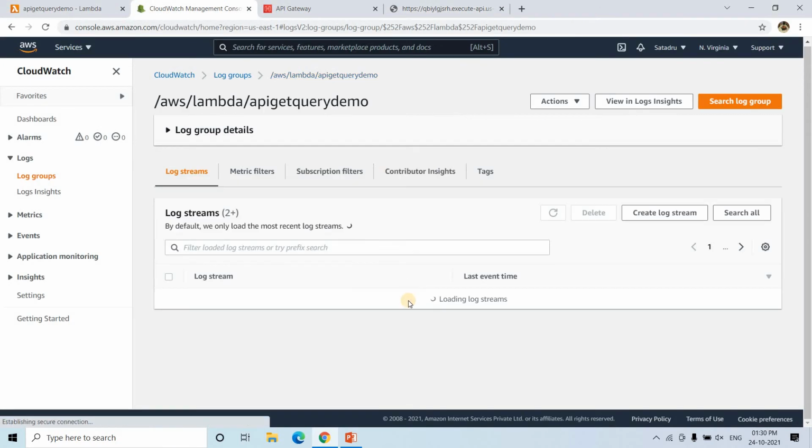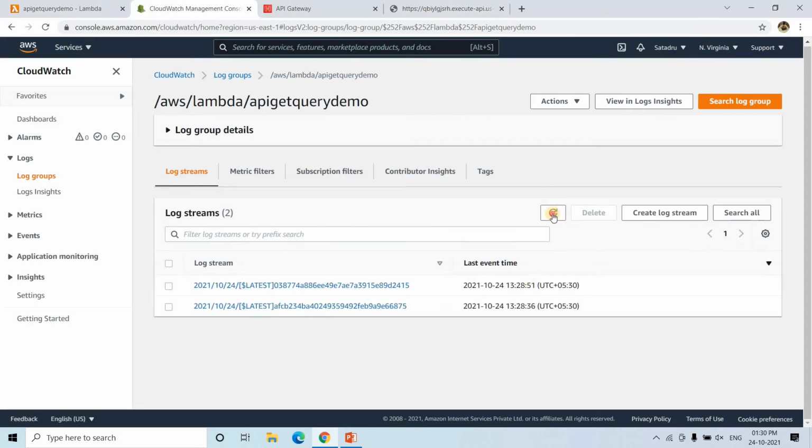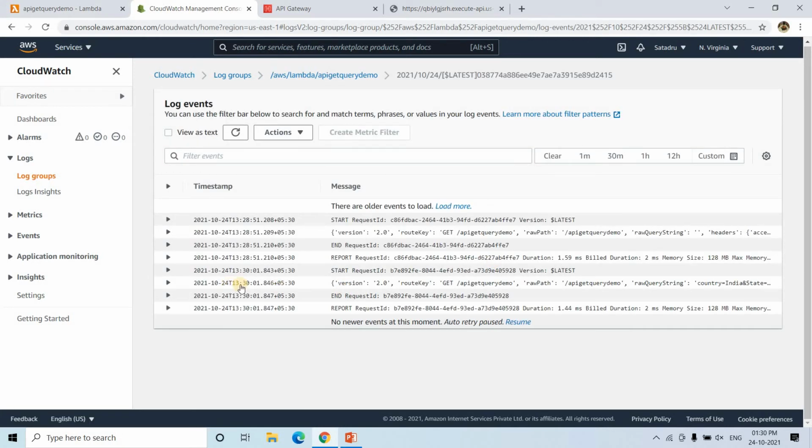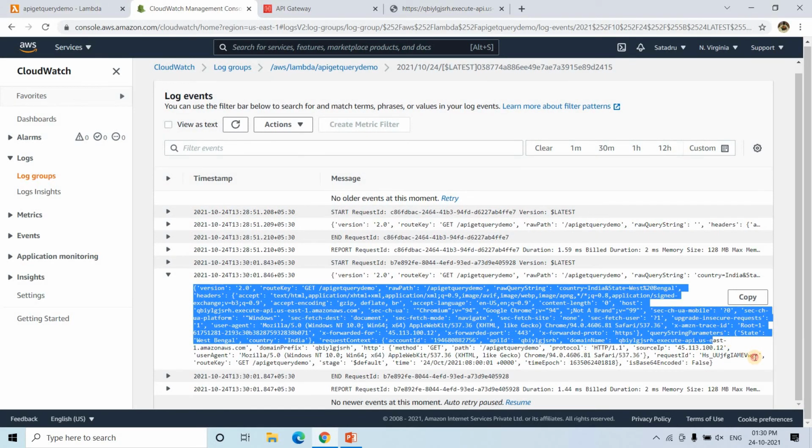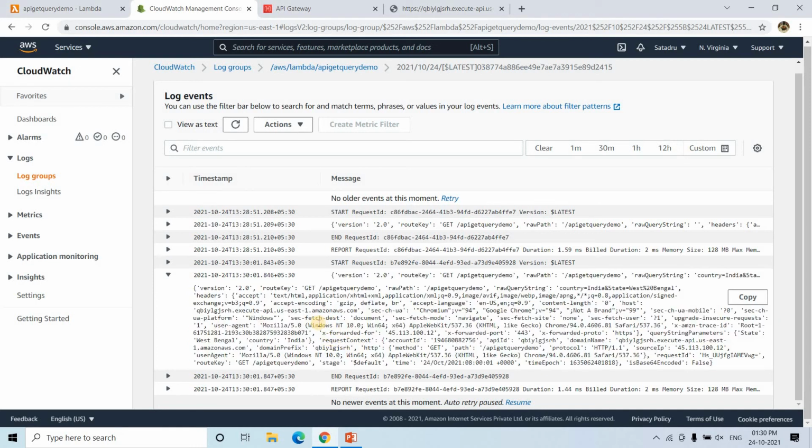But if I go to our CloudWatch and refresh this once, we can check the latest log, that is this particular one, the latest trigger. You will see that this is the event it printed, and somewhere here, let me do Control F, query string. See here we are getting query string parameters, whatever we passed. See state colon West Bengal, country colon India. So this way it will come in this event.